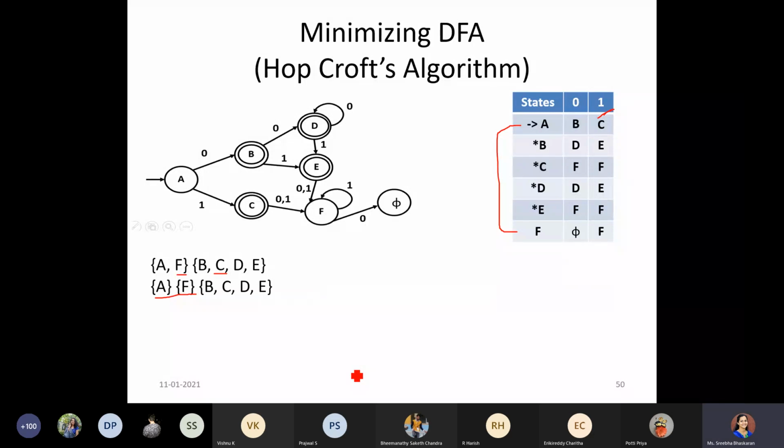Vishnu, did I answer your question? Yes, ma'am. What I asked is, if C and F were in the same group, and there was one more input 2, so inputs 0, 1 and 2. For that input there is a null and a state. A gives null and F goes to some state. In this case, will we have to compare B with the nulls, the new state? That's my question.